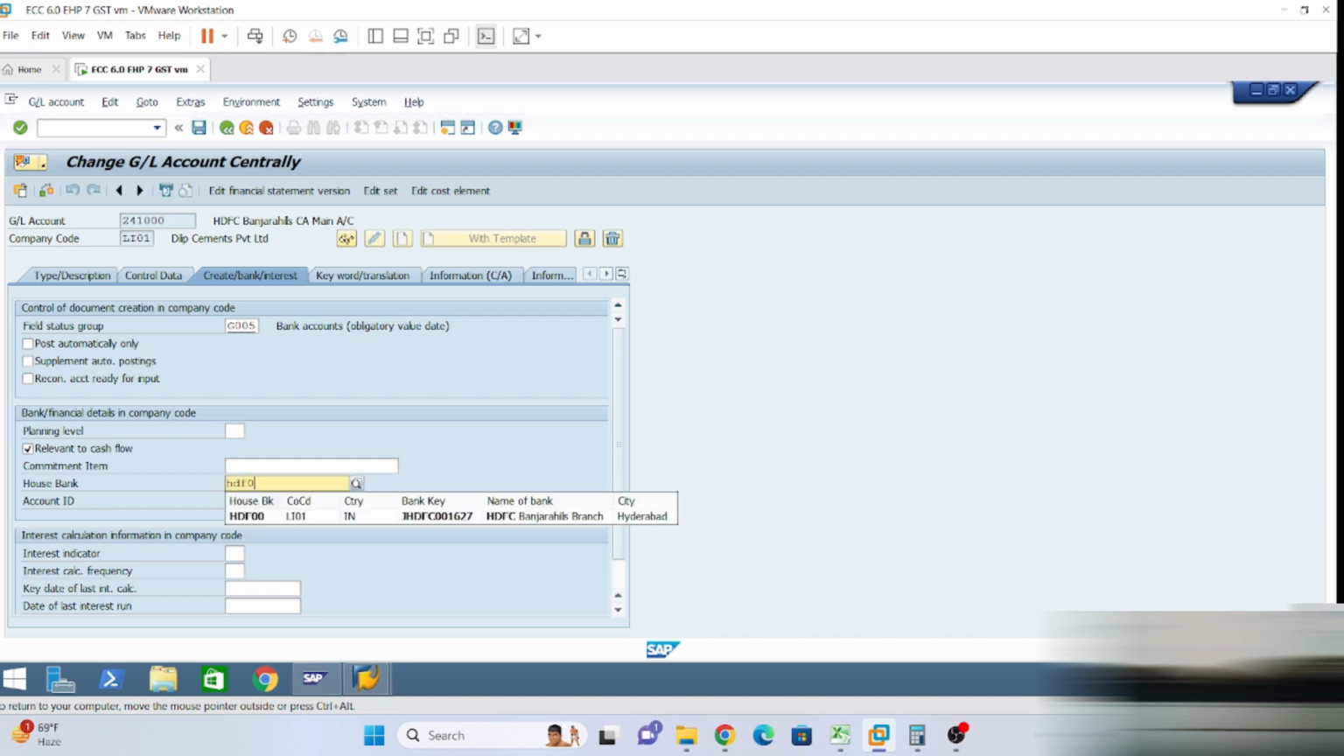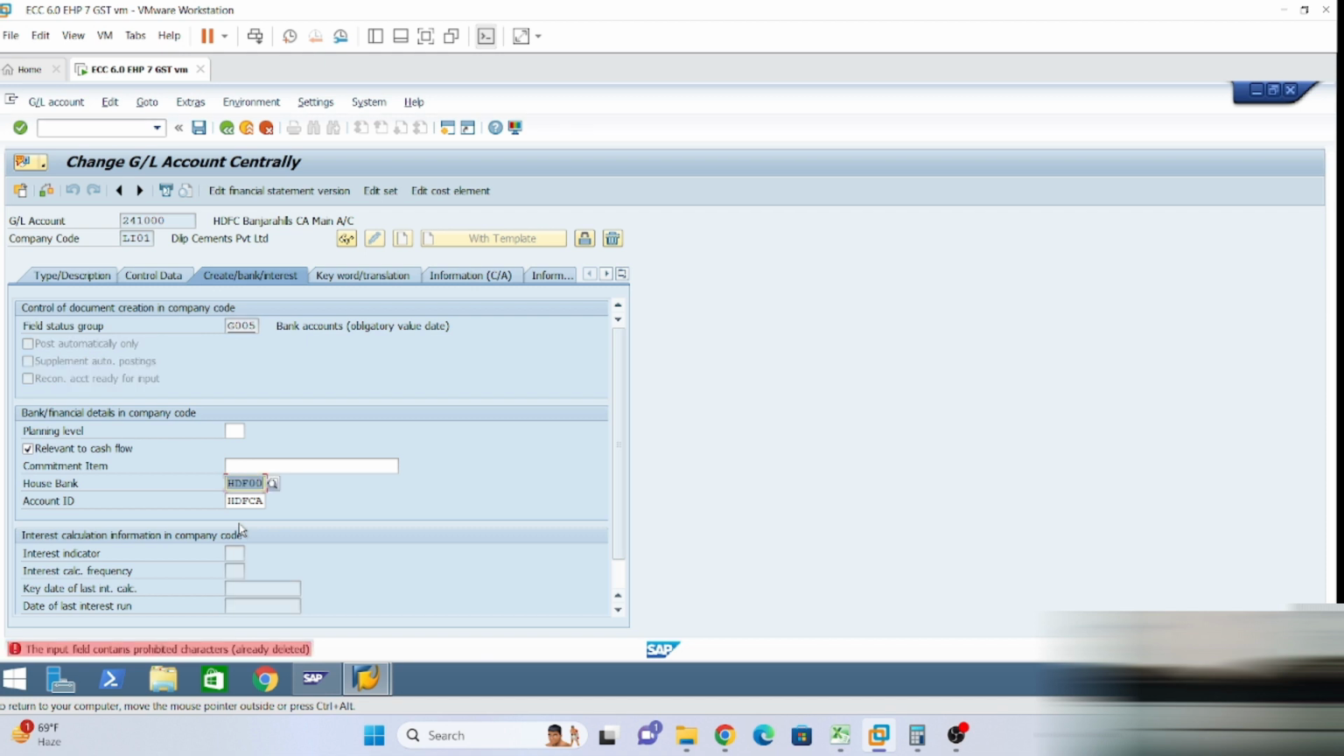Go to FS00, come to this 241000 GL account, click on the create bank interest tab. Here maintain house bank HDF00, and in account ID HDFCA, please mention. HDF00. Now save it.